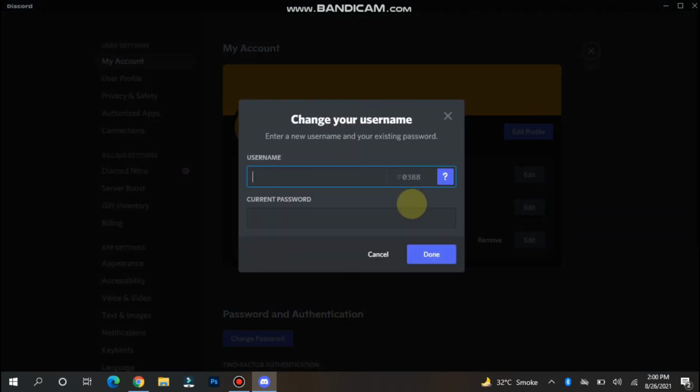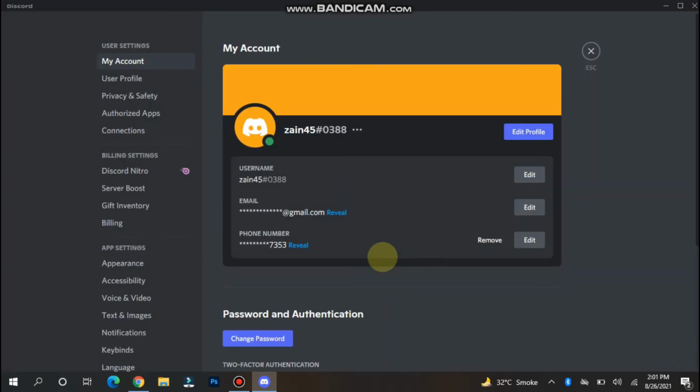Right here you have to enter a random number like 25643, like this, and here you have to enter the current password and click on Done. Once you click on Done, this tag will be changed.